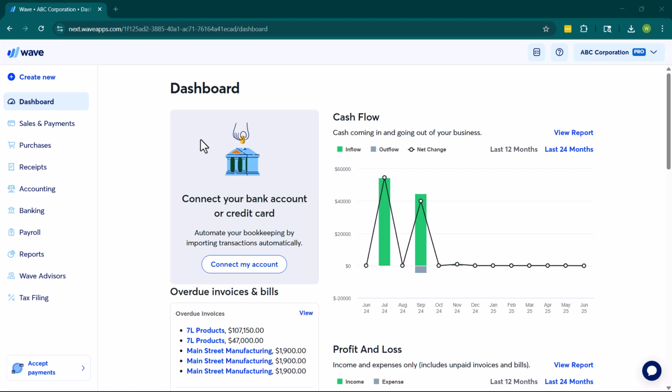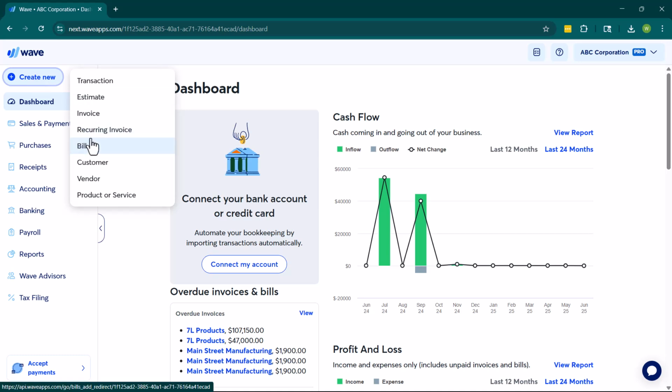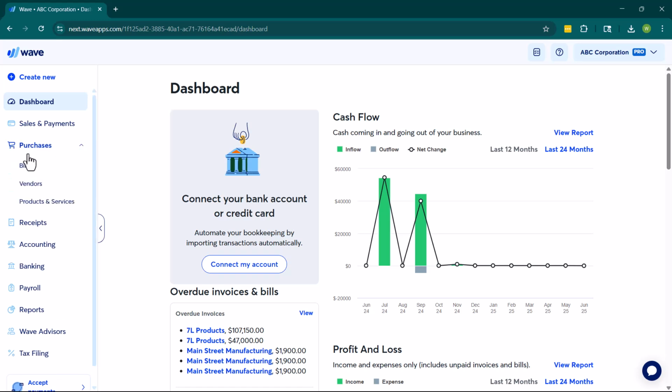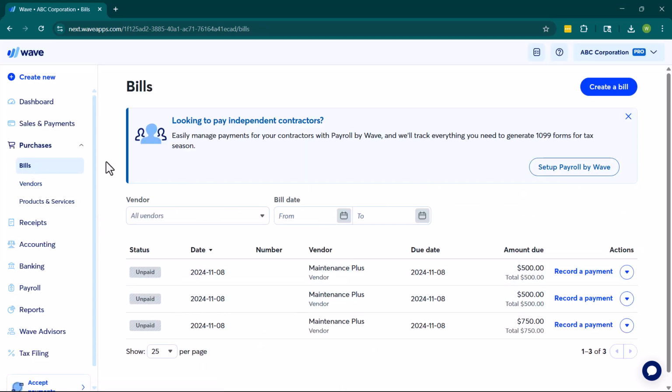So this is the dashboard. You can navigate to entering a bill a couple different ways. You can click on plus new and then go to bill, or you can use this purchases drop down menu over here, click on bills, and it will bring you to the bill page. From here, you can click on create a bill.